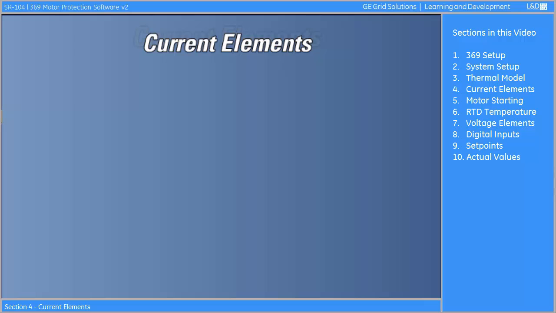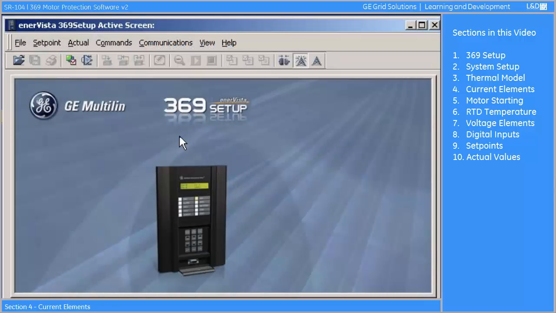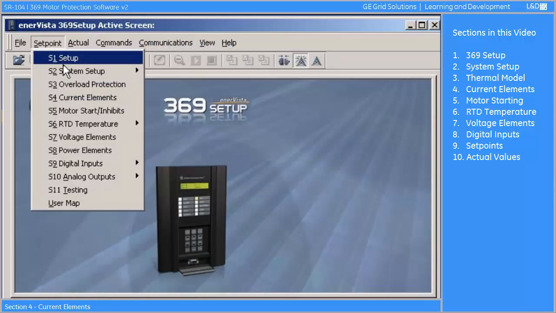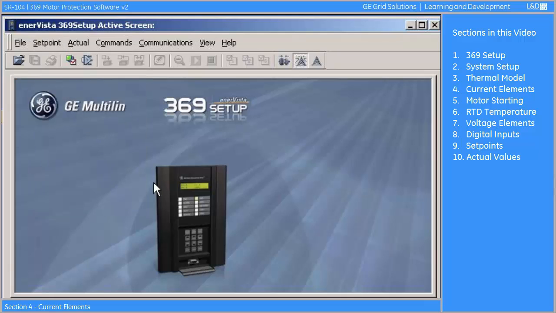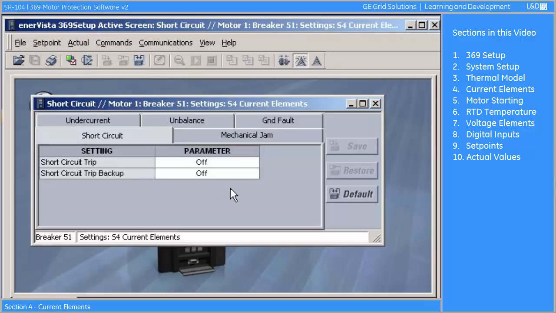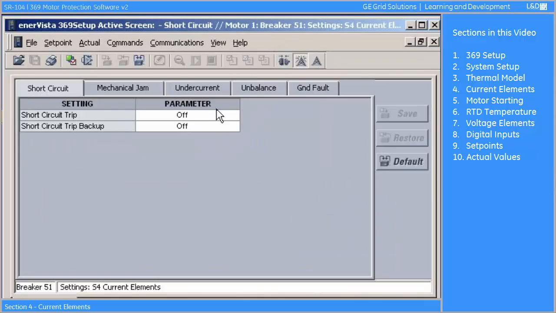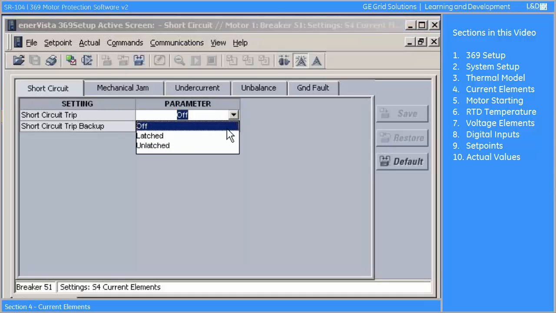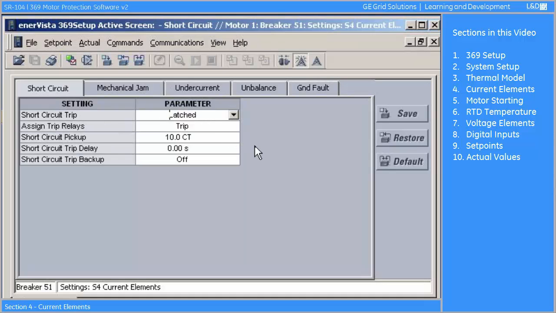We will now set up the additional current elements. Select the Current Elements menu, and then the Short Circuit tab. The short circuit trip should be set above the maximum locked rotor current, but below the short circuit current of the fuses. To calculate the setting for the short circuit pickup, perform the following steps.